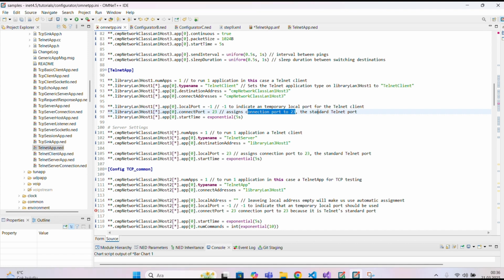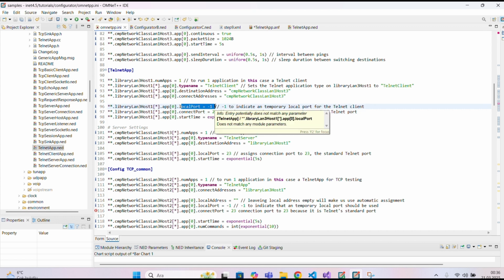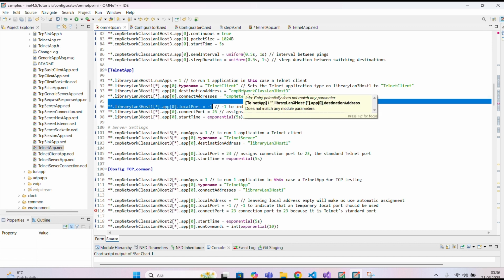It will watch incoming connections from clients on this port. One other thing to mention is I set the local port number to -1 to indicate a temporary local port for the Telnet client. Or we can say that the client's local connection is set up with a dynamic port, which is -1, also indicated in the .ned file. This will dynamically assign a local port for the connection by the application.